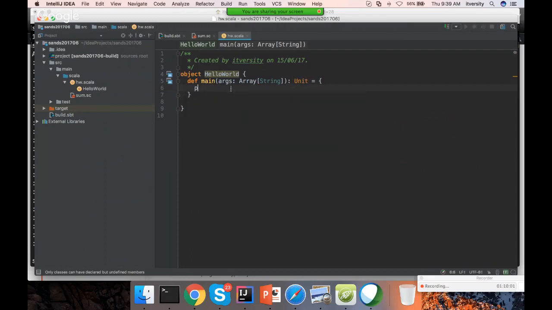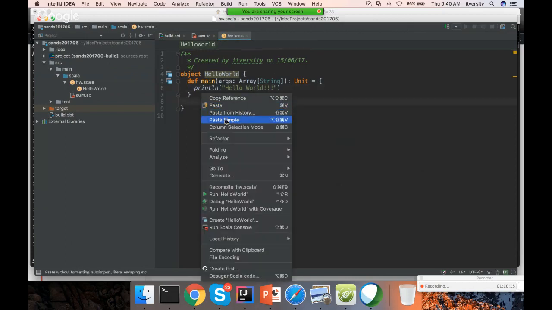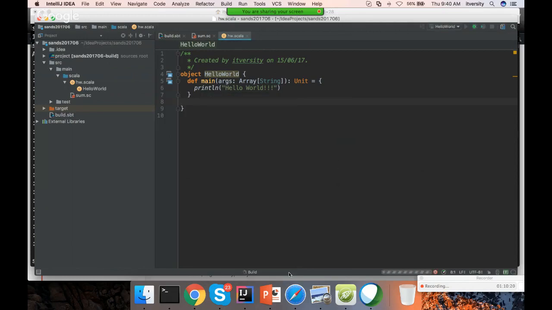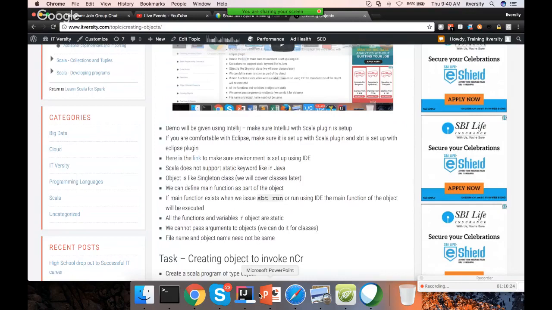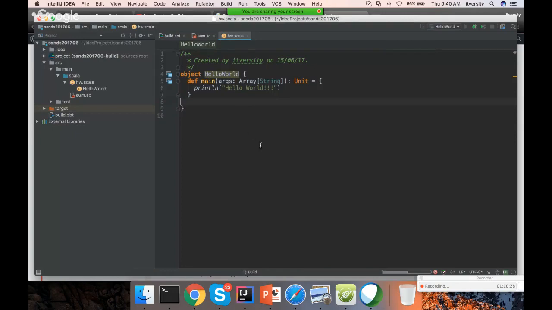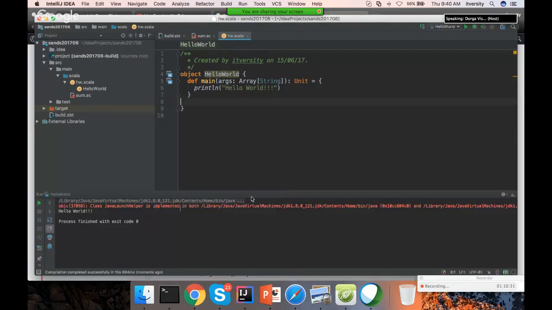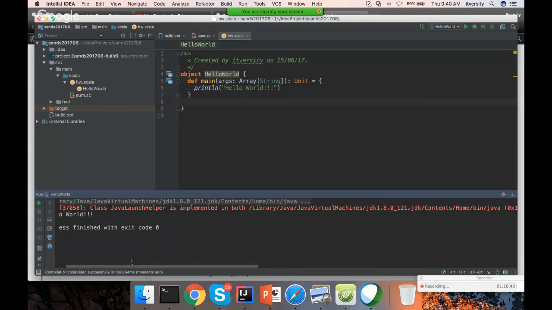And then there are a few questions. I will answer those questions once I complete this program. I can say println hello world, and save it. And then if you want to run, you just right click and click on run HelloWorld, and you will see the output at the bottom. First time it will take some time to build. You can ignore this warning, or probably it is just information, and you can see the result with hello world.